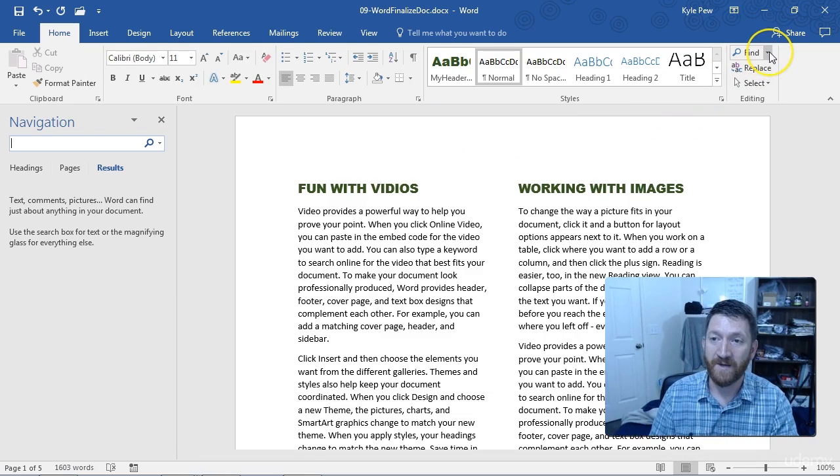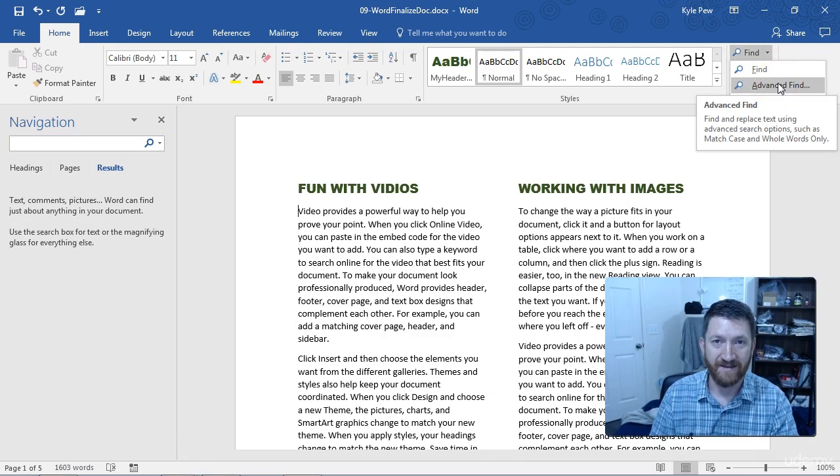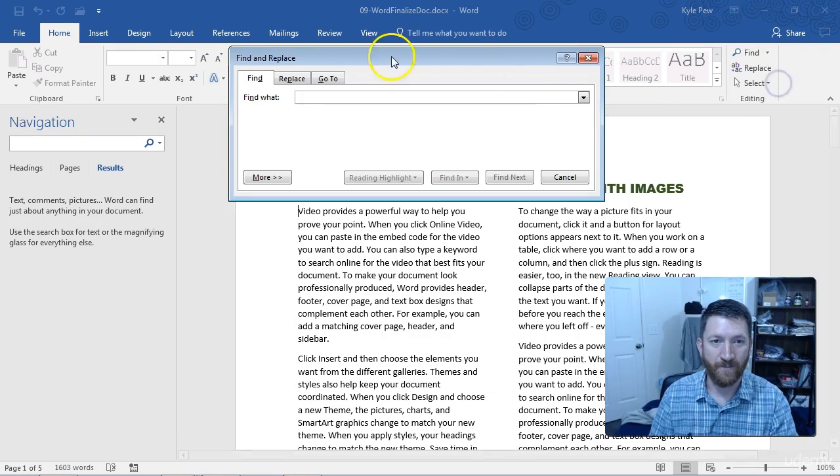If I go up to Find but hit the little arrow, I've got what's called Advanced Find. This is the old style Find. This opens up the little pop-up window where you've got Find and Replace and Go To. Loads of great features in here. But I'll go ahead and close this.